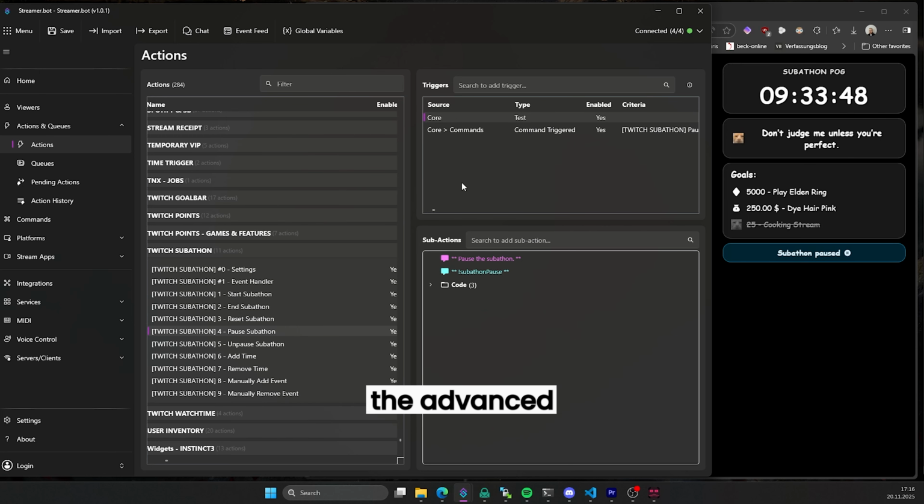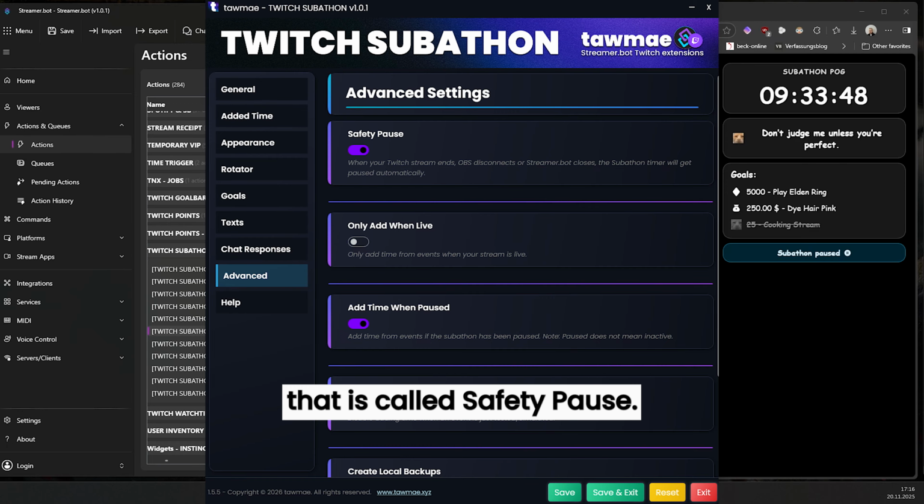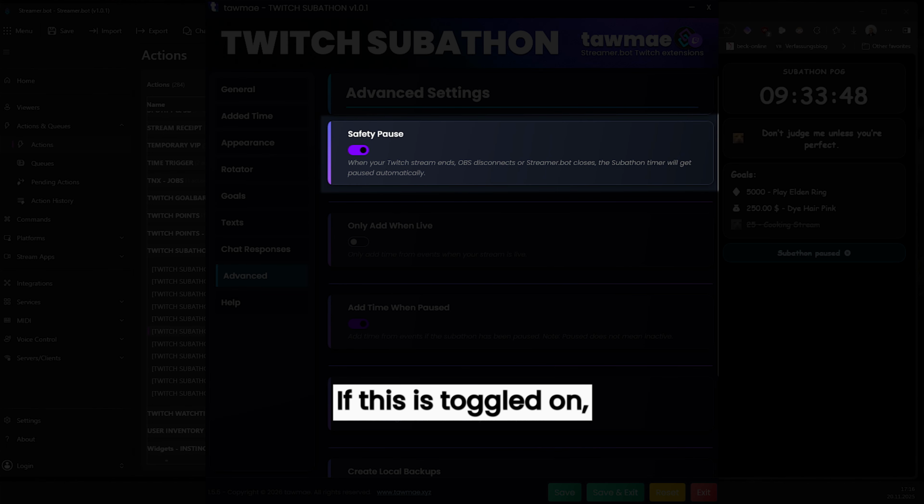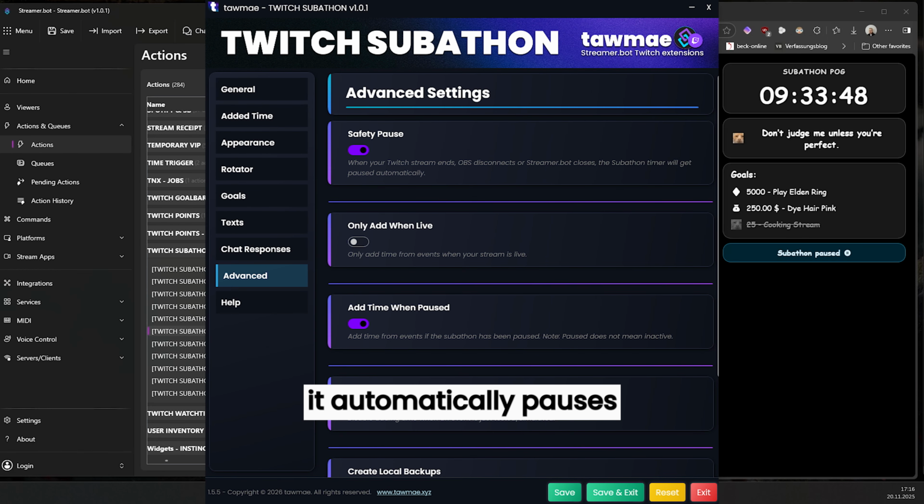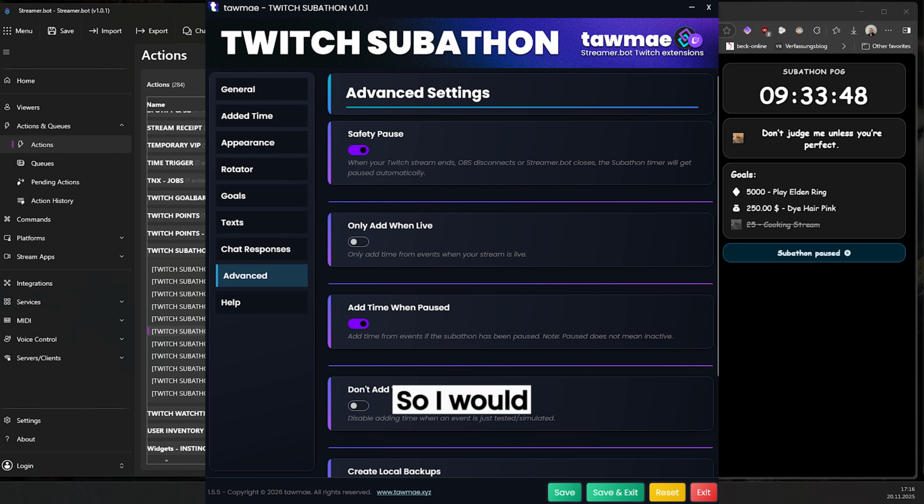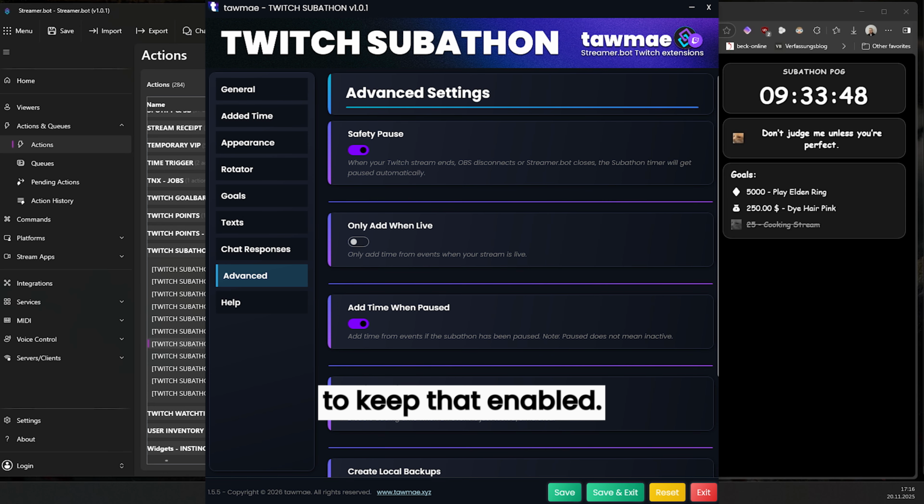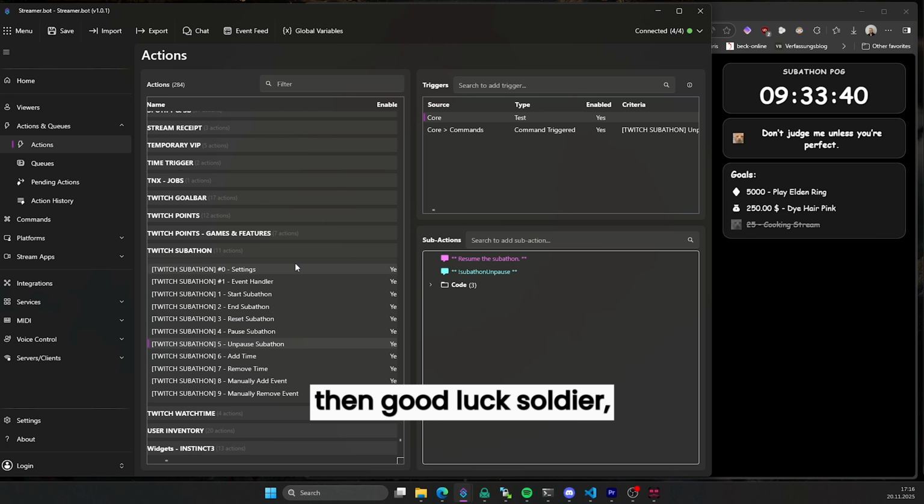As you've maybe noticed, the Advanced tab has a toggle switch that is called Safety Pause. If this is toggled on, which it is by default, it automatically pauses the Subathon if either Twitch disconnects, OBS disconnects, or if you close Streamerbot. So I would strongly advise you to keep that enabled. It will not auto-resume, but I think that's the better alternative than having your Subathon keep running when you're offline. But if you turn it off, then good luck, soldier, and pray that there's a suiting backup.